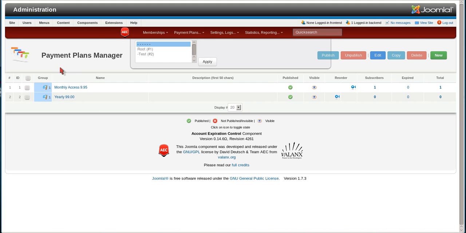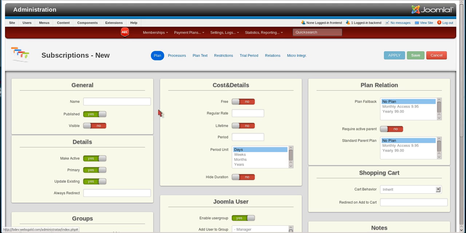Once you get to the Payment Plans Manager, you're going to actually see a listing of your current payment plans. We're going to be concerned with adding a new one and going over all the settings. So let's click on New. Let's give it a name. We'll call it New Plan.